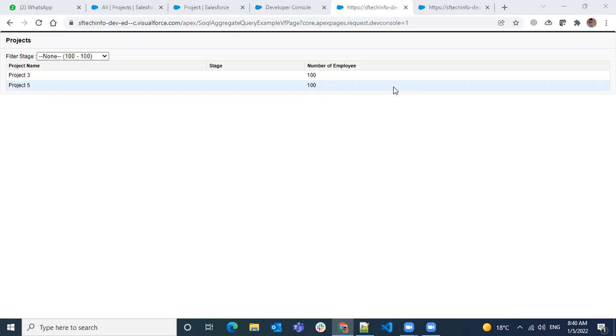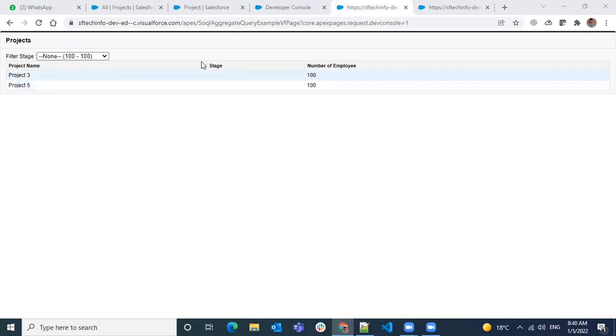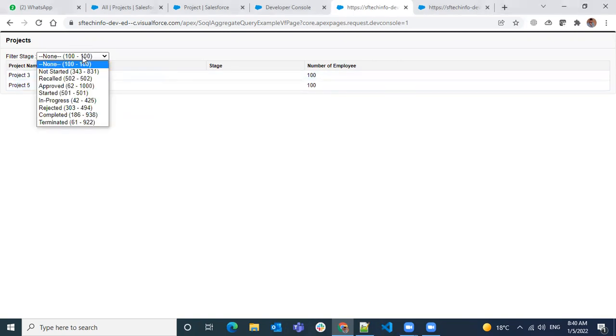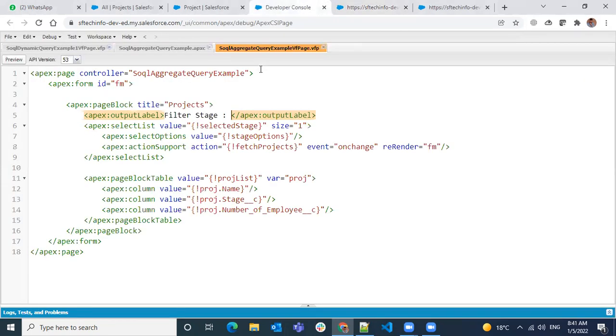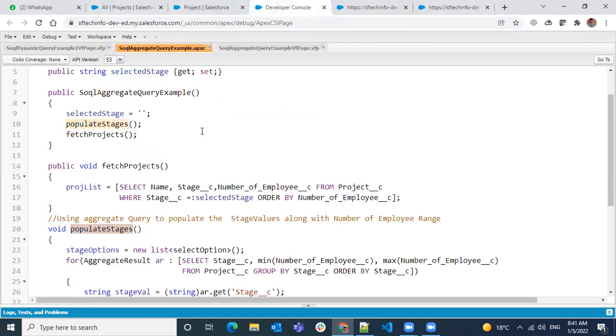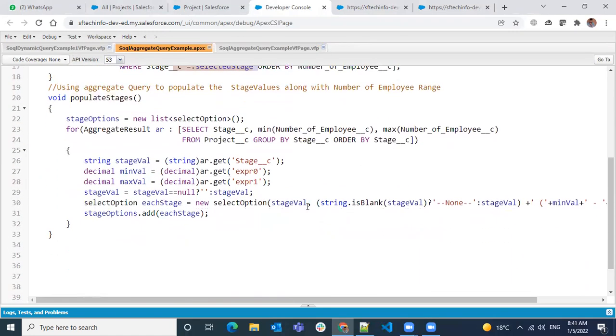Hello. Yeah, Karthik. So here the selected stage would be coming from this drop down, right? Yes. So not started. Okay. Can you go to the code page? In the Apex class. So here in the query, the selected stage would have the value of like not started in the brackets of max value.